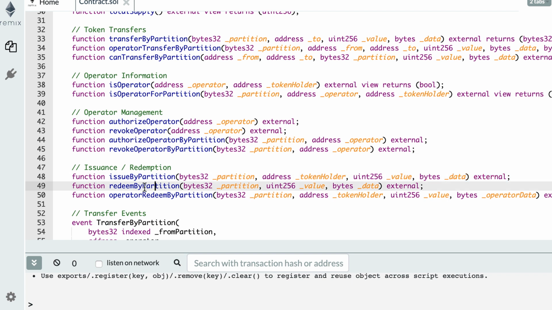Then you can remove the partition with this redeem partition function, and an operator can also burn a partition with this function.